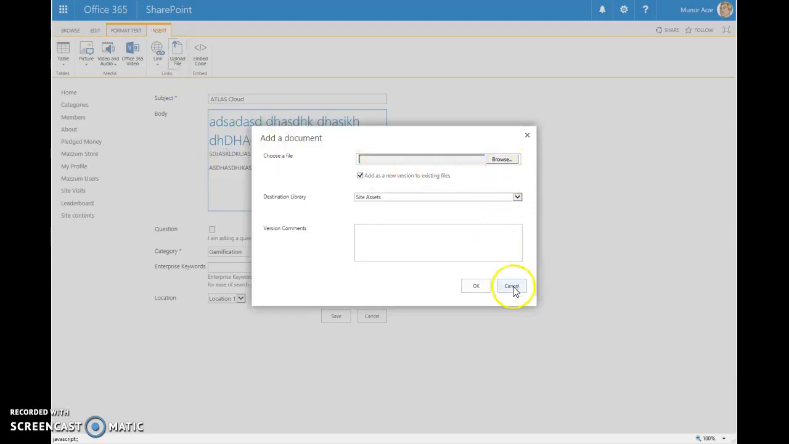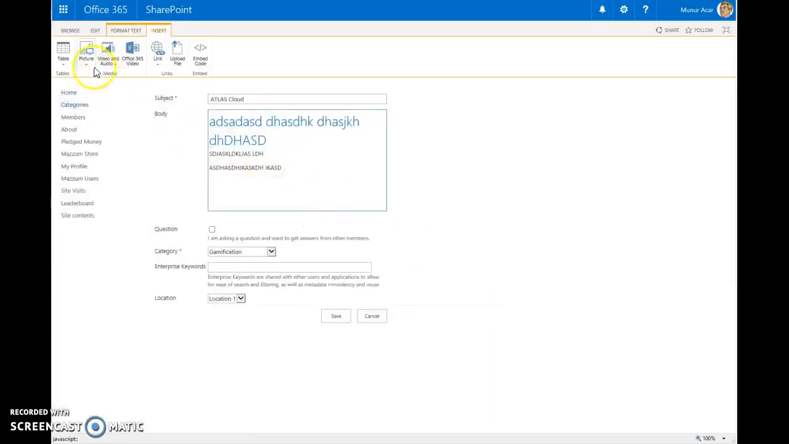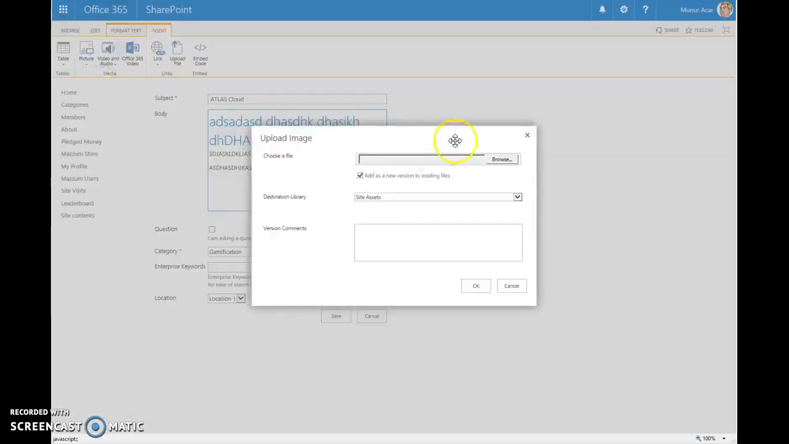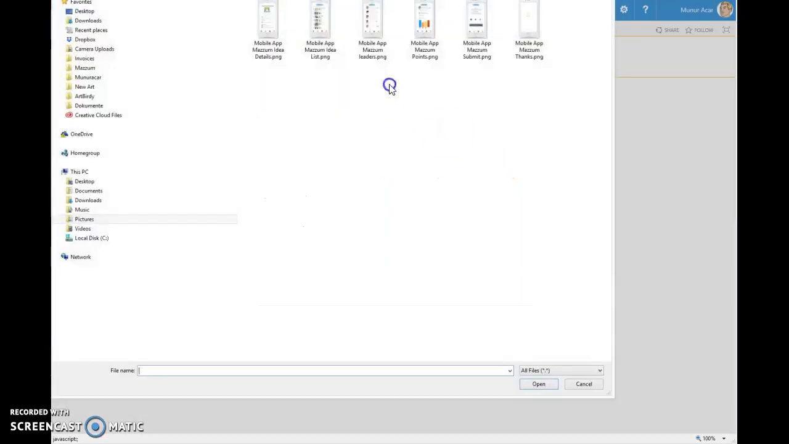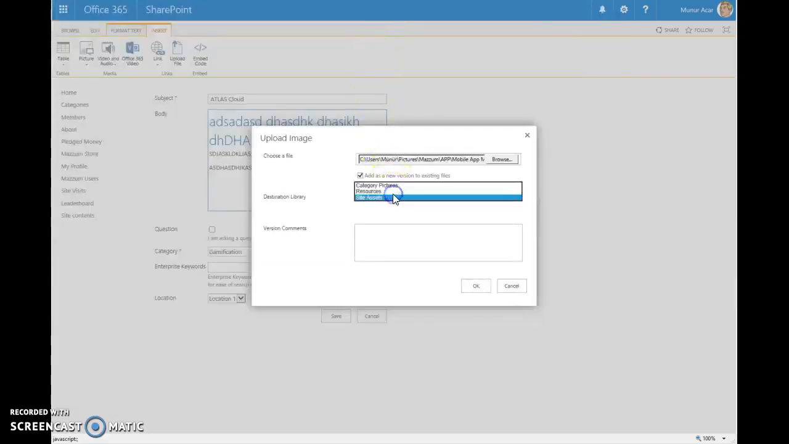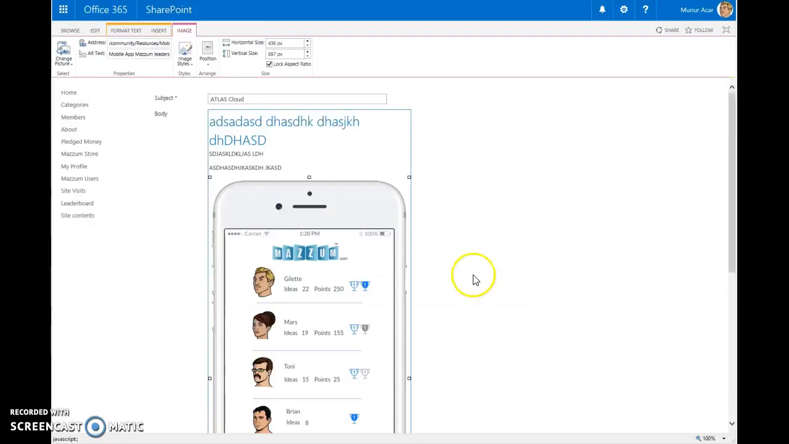So this can be browsed and taken from your local hard disk, or you will probably enter here an image from the computer, from an address, or from a SharePoint site. Let's try to add an image from your computer. So I just select image from my computer and I upload it to the custom resource document library that I have added to my Mazzum site.